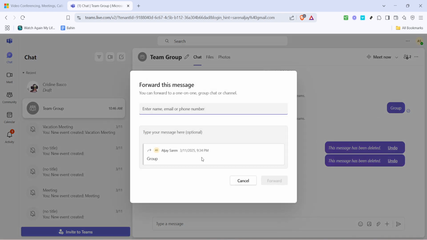Upon clicking Forward, a new window or prompt will appear where you can specify the recipient of the message. This is where you'll need to type in the name of the colleague or the team channel you wish to forward the message to. As you start typing, Teams will automatically suggest potential matches from your contacts or team members you frequently communicate with, which makes finding the right recipient much quicker.